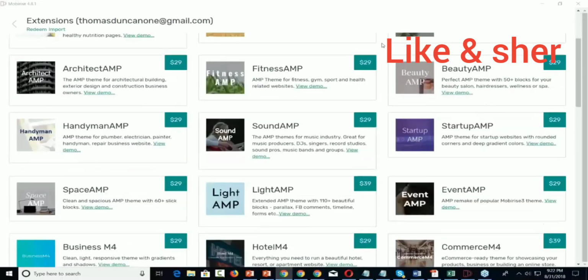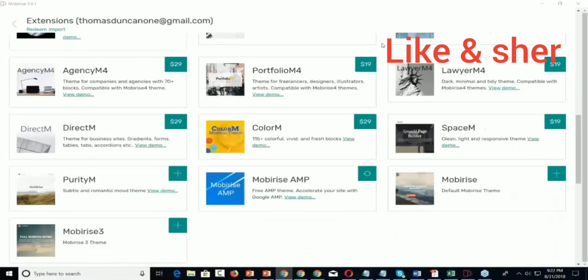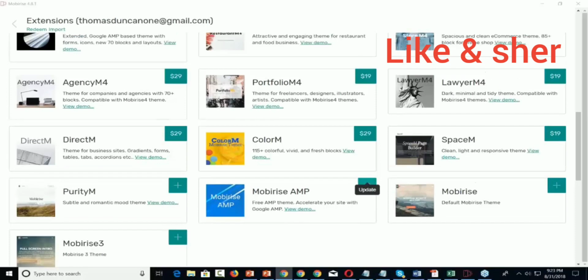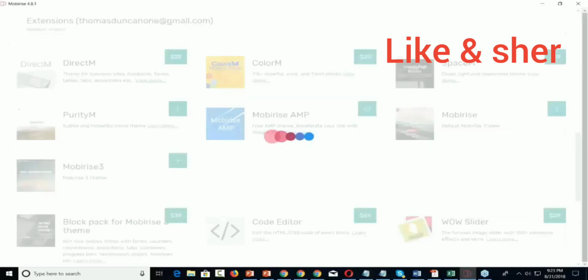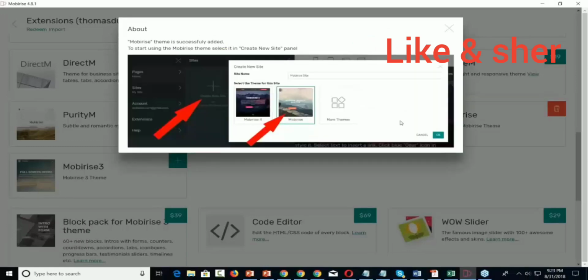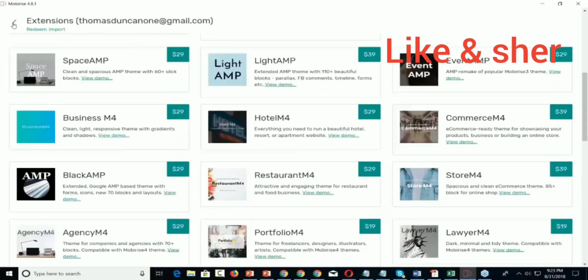So again, if you feel like, well, if I'm going to build this for something else, I need something that's a little more professional, you can do that. You can just buy a theme that's going to be here. Now, if you notice these other themes, these are all free. They don't have a price on them, right? Right now we're using the Mobirise AMP theme. So there are these other themes, right? So we could use the Mobirise default theme, and we can do that by just creating a new site.